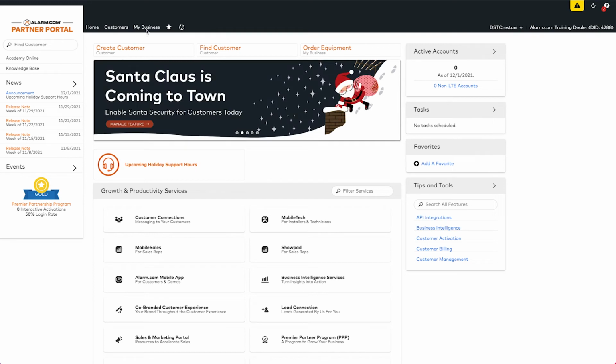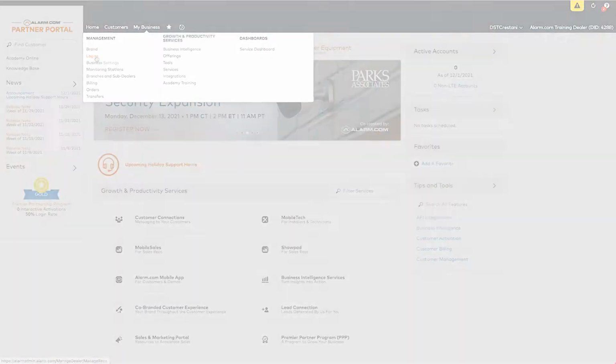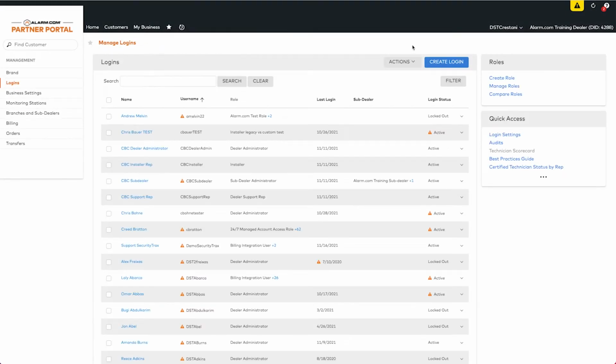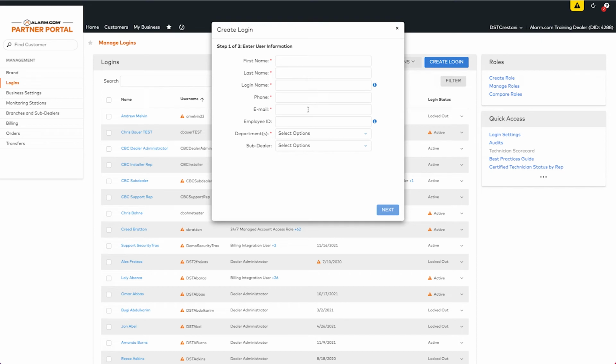So we're in the partner portal here, and to create this login that will connect to the integration here, we'll just go up to this My Business tab up here at the top. We'll click on Logins. Then we'll go over and click on Create Login. Now this will pop up a window of just some general information here that we need to fill out.